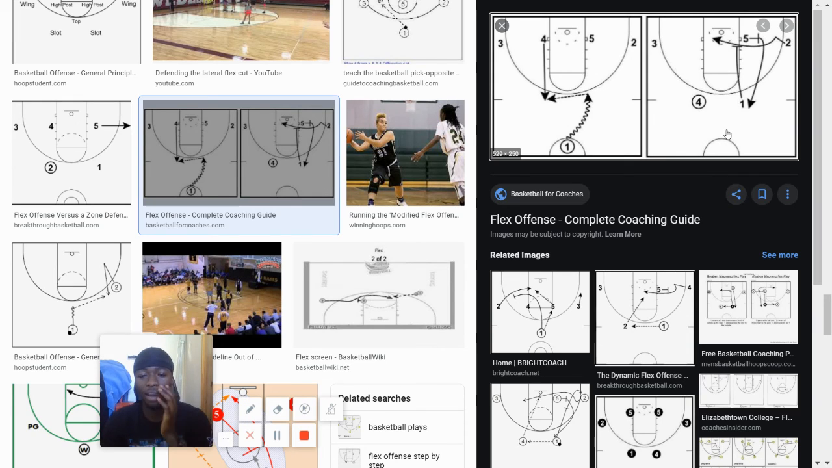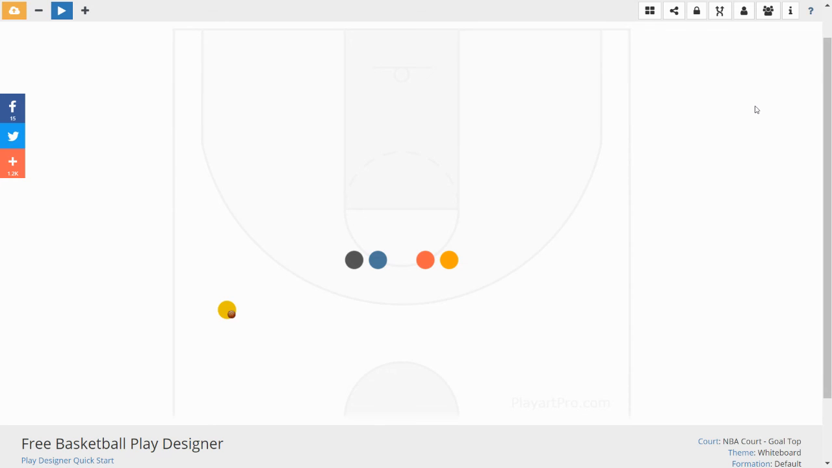And finally, we have the flex cut. This one isn't drawn accurately, but the idea of the flex cut is simply a cross screen followed by a down screen. Okay, so a cross screen in this case, the 5 is setting a cross screen for the 2. And as I said, it's not accurately drawn because the 1 is then setting a down screen for the 5. So 5 sets a cross screen for the 2 who goes through, and then the 1 is setting a down screen for the 5, which then allows that player to be open.